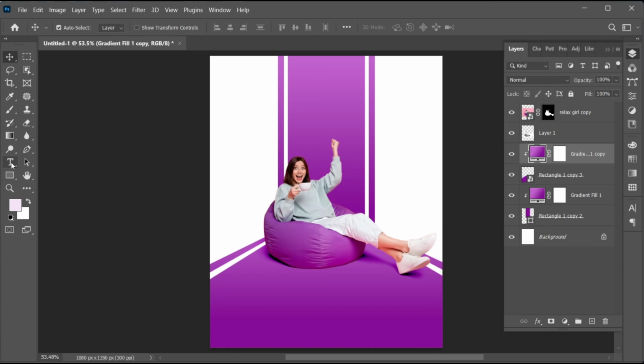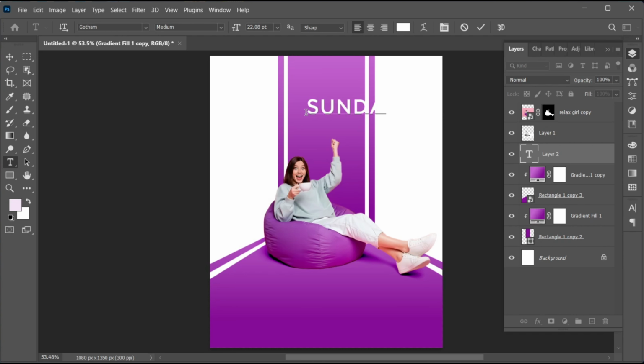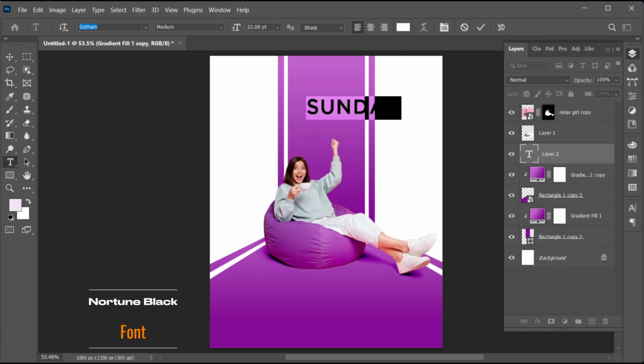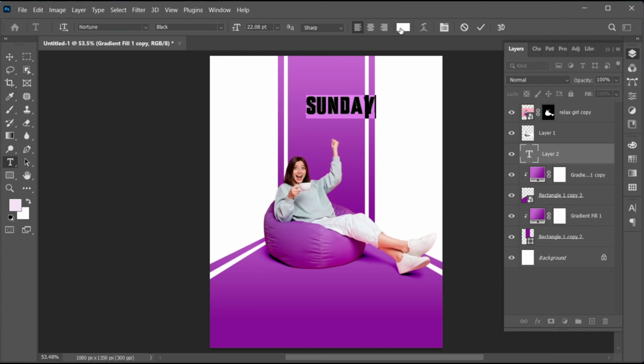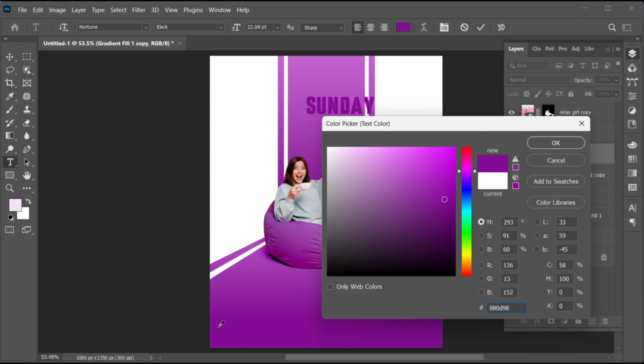Go to the Type tool, and type your text. Select text to change its font. I am using the Nortune Black font. Follow my text settings.